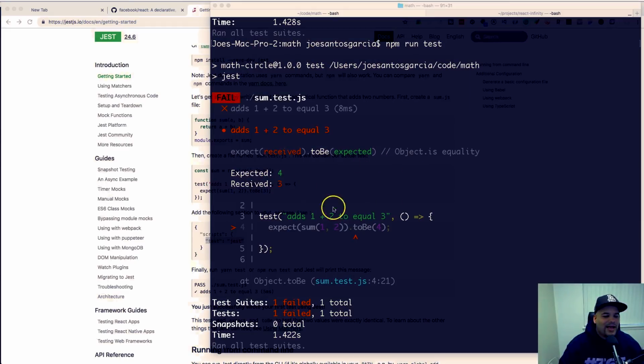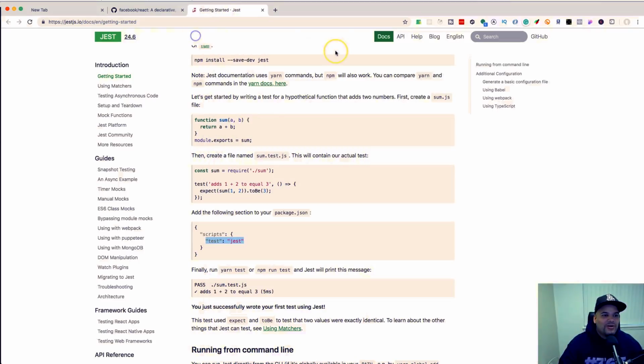Now, as you can see, it actually took us how long? 1.4 seconds just to do one test. Now, imagine hundreds of different tests that you've got to run. It can definitely take a long time. So I'm going to show you guys how to integrate this with GitHub.